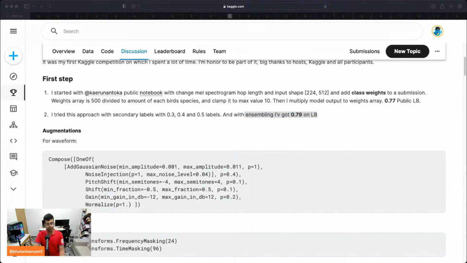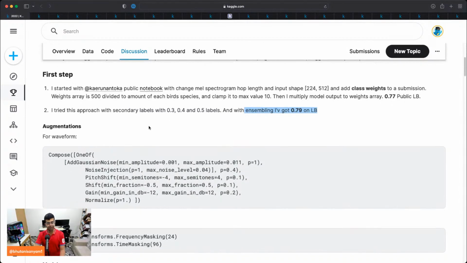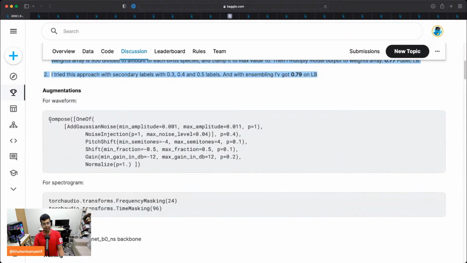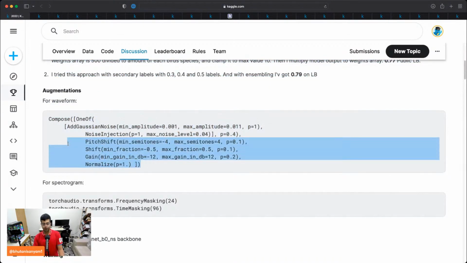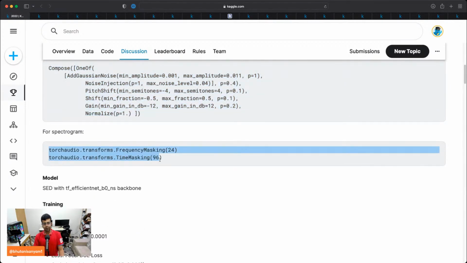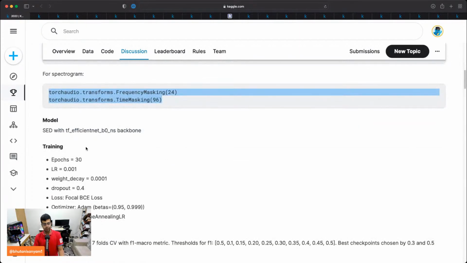Sounds pretty simple, doesn't it? But I'm sure it took a bit of figuring out. I'm just thinking if there's something secretive missing here. It doesn't look like it. For waveform, they share how they had computed it, and we've already sort of gone through this. For spectrogram, they're using torch audio transformations.